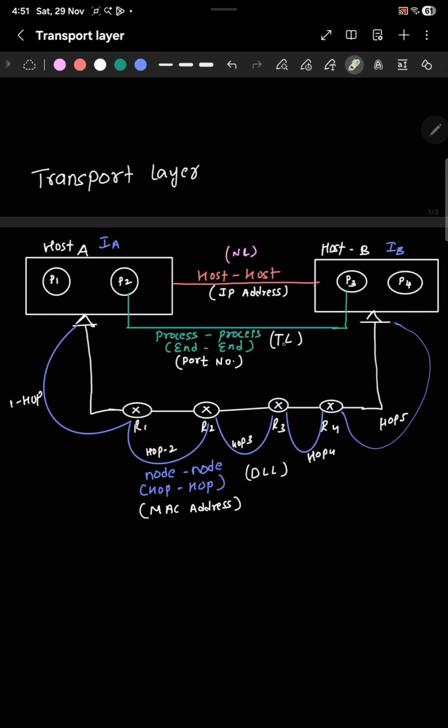Okay, and this is the responsibility of the transport layer. So end to end delivery is the responsibility of the transport layer. Are you getting it? Now we had seen that back then we were delivering a packet from host to host, right? This host to host delivery is the responsibility of the network layer.